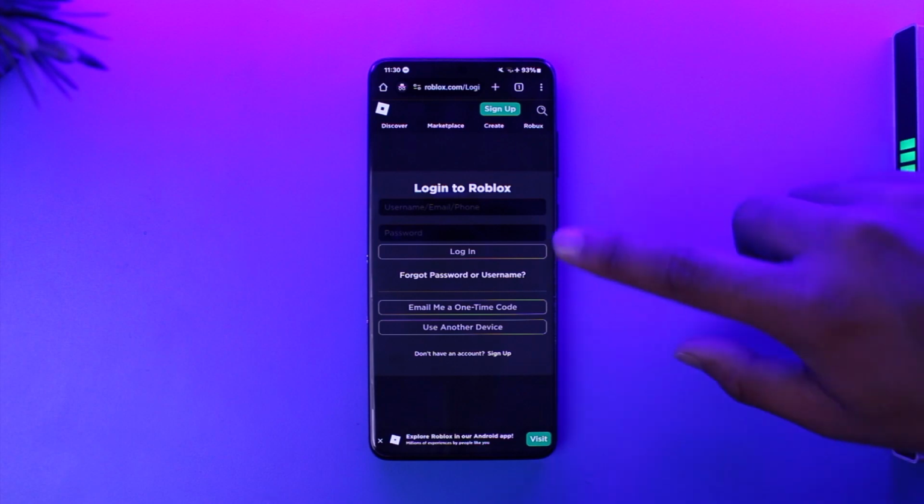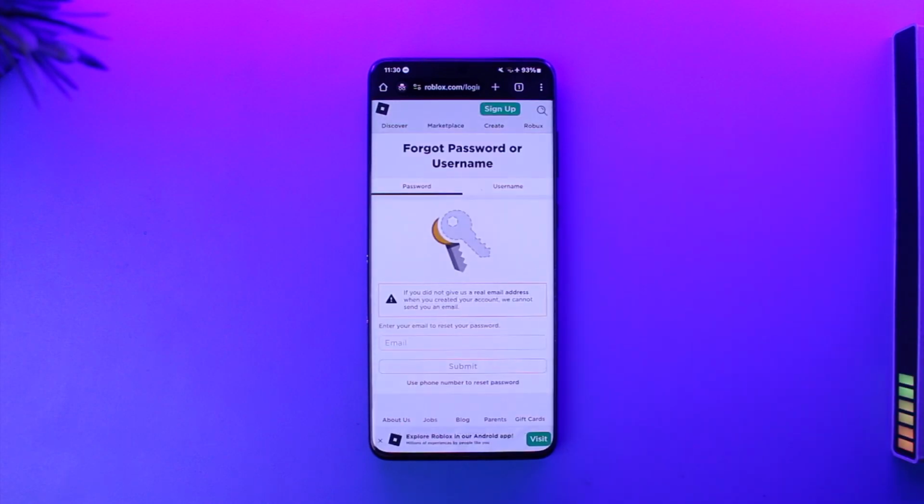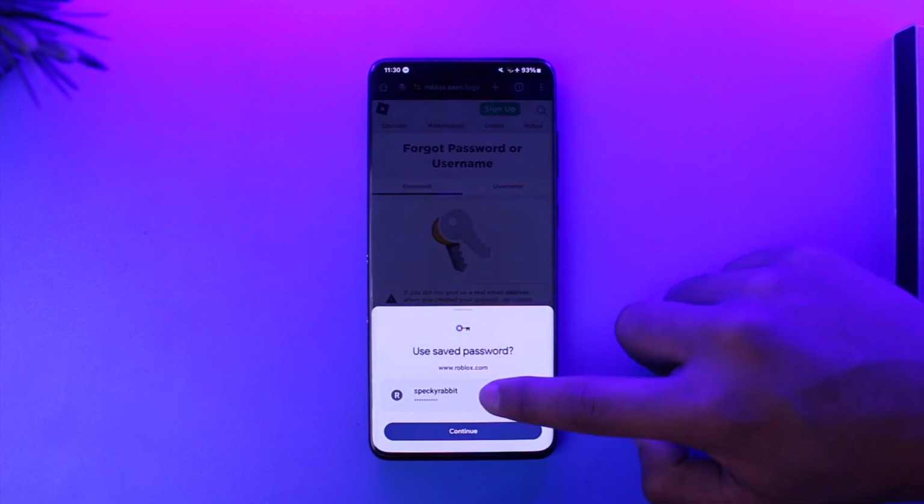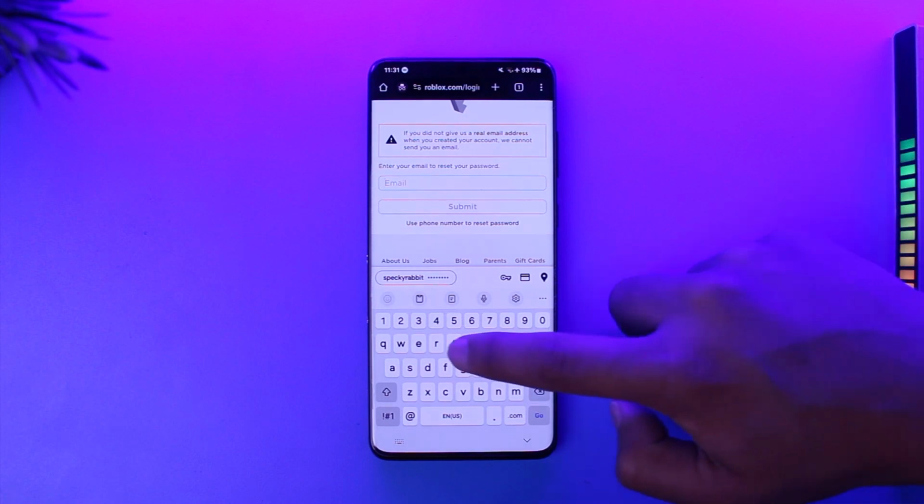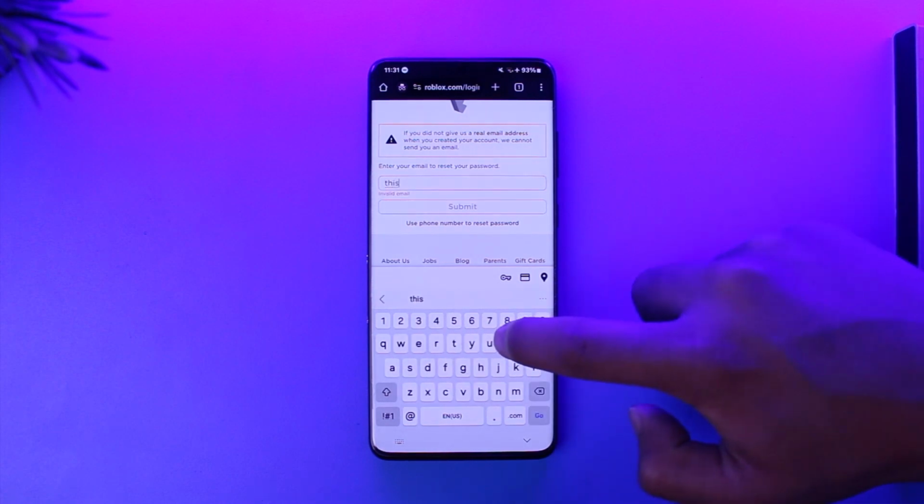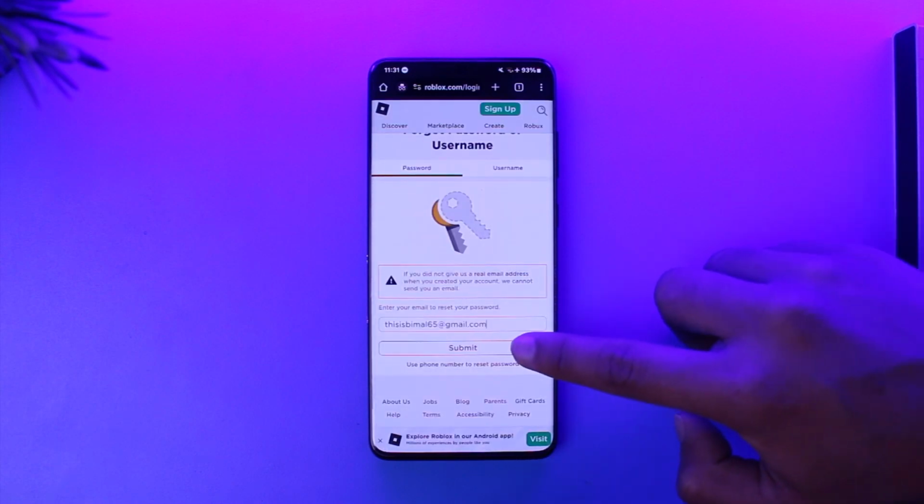roblox.com, right? So in case you forgot your password, when you're on the login page, tap on forgot username or password. Now all you have to do is simply enter the email address associated with your Roblox ID over here. So let me go ahead and enter my particular email address over here. Once I enter my email address, I just need to tap on the submit button.